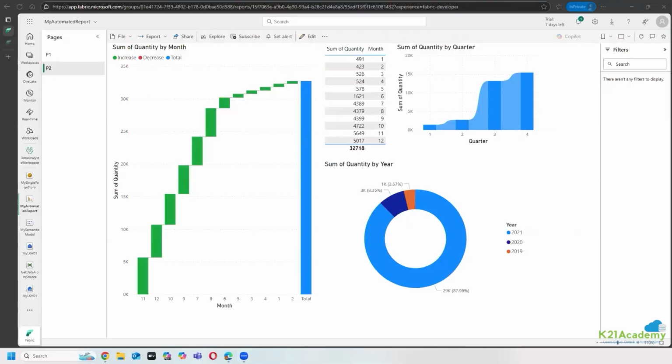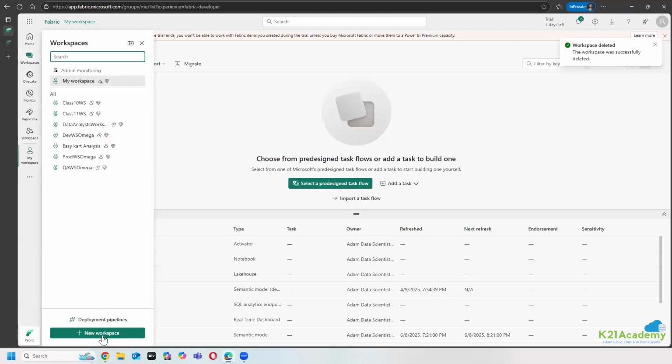Let's first of all look at creating a warehouse and look at how we could do structured query language based reporting queries on a warehouse. That's the starting point for any analysis or any analytics. Let's create the new workspace.